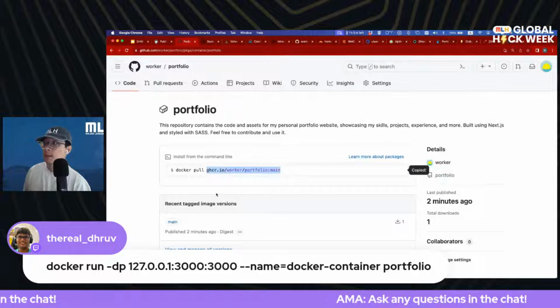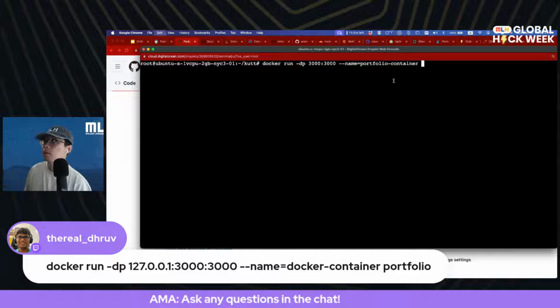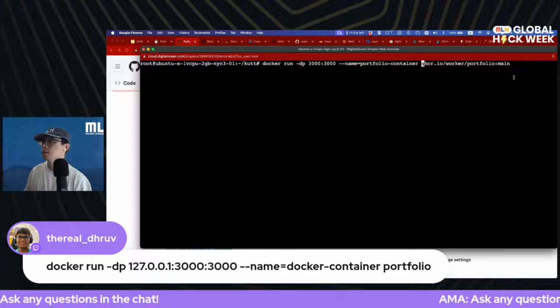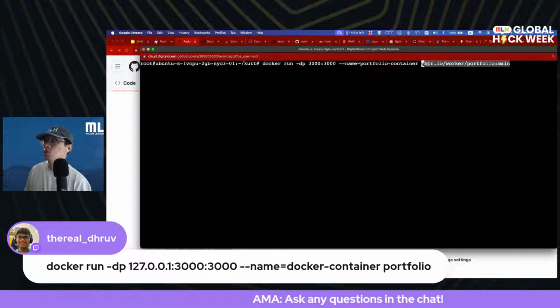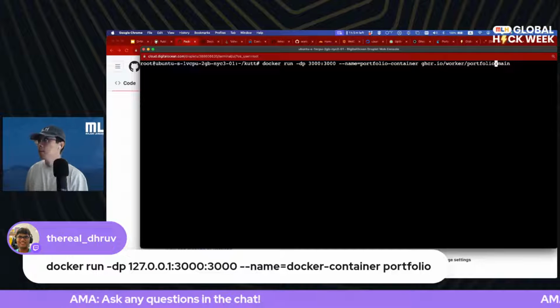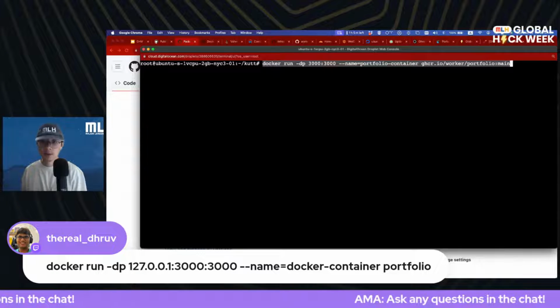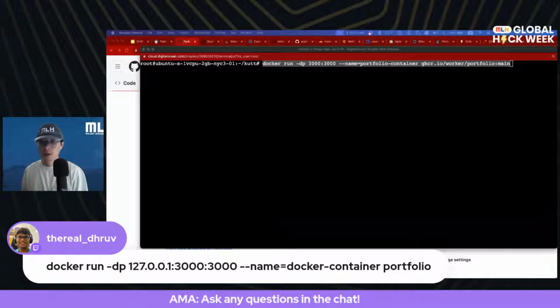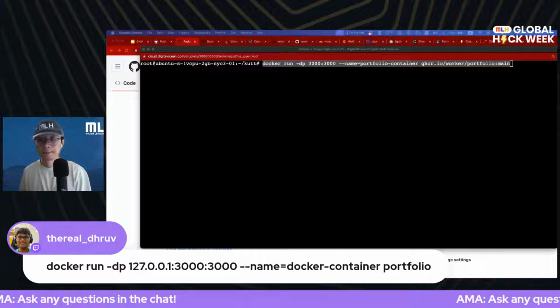ghcr.io/worker/portfolio:main. The reason we need to use the full name is we need to tell Docker where our image is, right? Since our image is on GitHub Container Registry, we need to use the full path here. And that's it. I'm going to copy this command in chat. You can run the same if you'd like, or you can run using your Docker GitHub Container Registry image name.